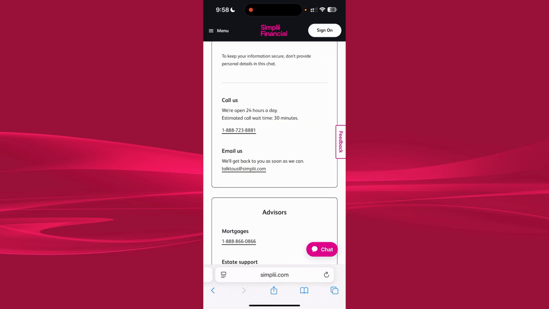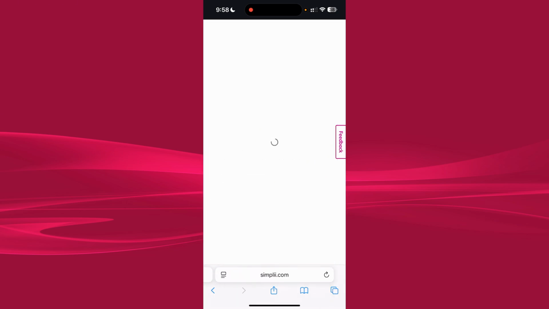Actually, you could click the chat button right here. You could talk to their virtual assistant or virtual bot to get assisted on how to do this method.